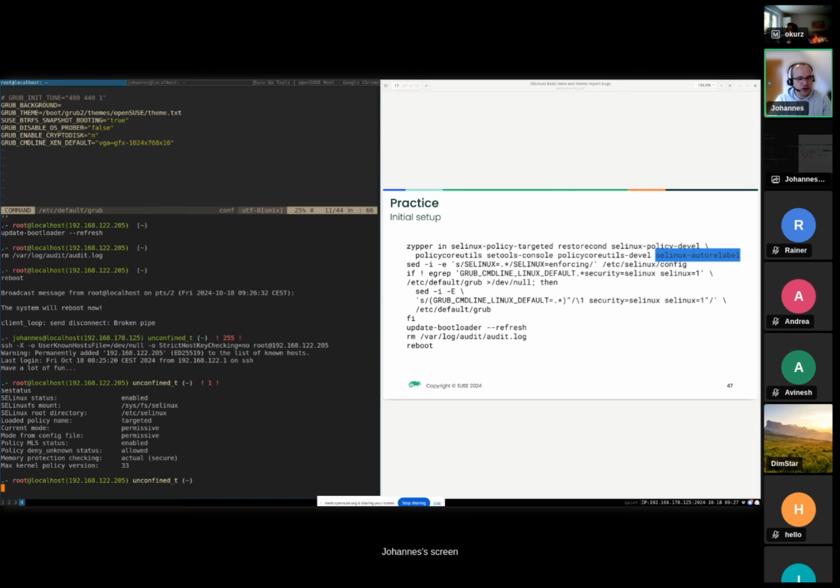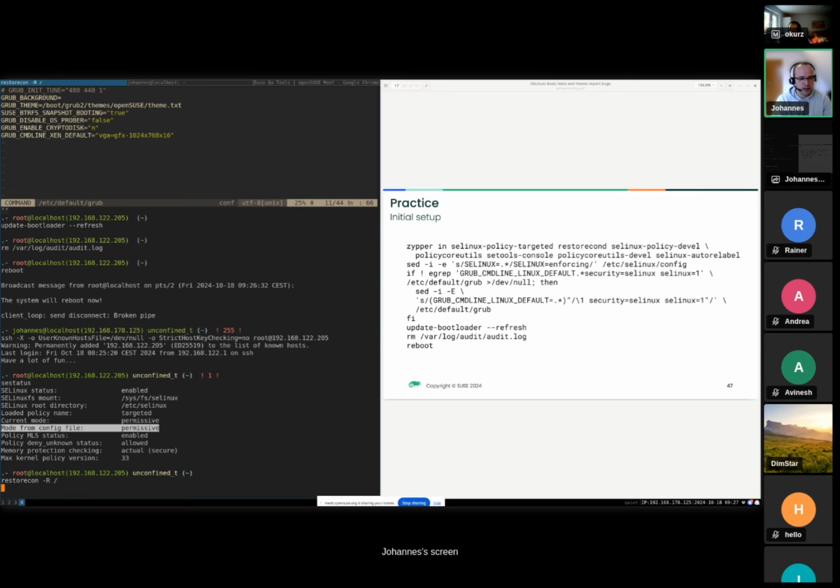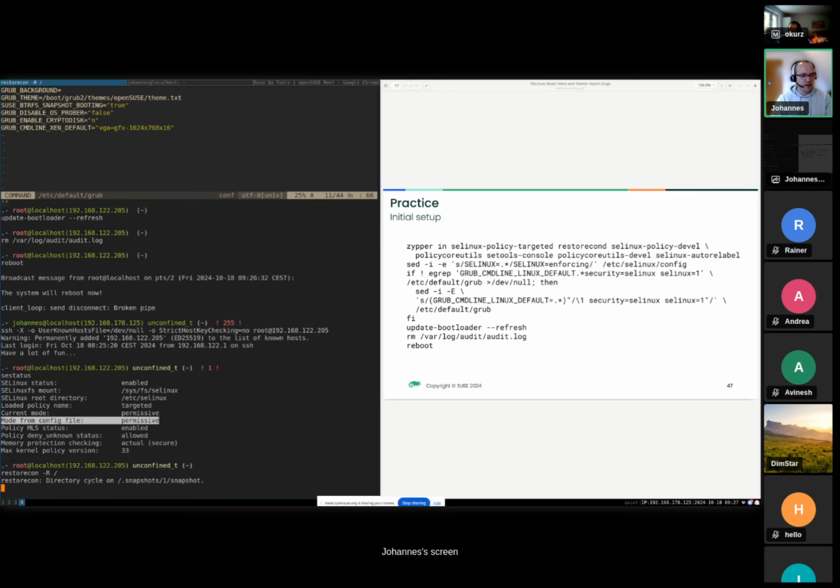This is the command that shows you on an SELinux enabled system how your system is configured. So we see SELinux itself is enabled. We currently run the targeted policy. We are currently in permissive mode, and the configuration file set us also to permissive mode. And now we need to do manually what the system would do automatically if SELinux auto-relabel would not be broken. We have to relabel the whole system, and that's done with the restorecon command.